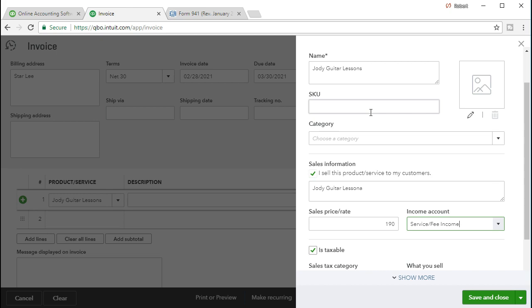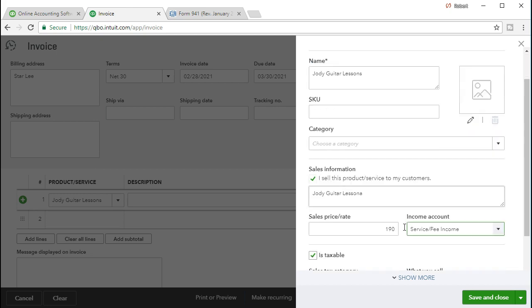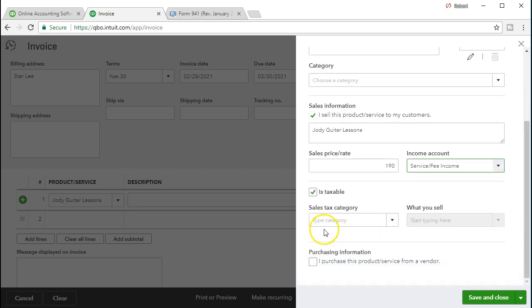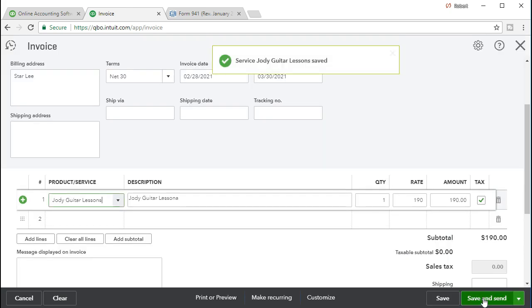These are income or revenue accounts that would be used when we sell inventory. And I think that's all the required fields that we need. I'm not going to put the sales tax. We have no sales tax. It's not going to be applicable. And purchasing information, I purchased this, and we're not going to have any purchasing information. So we're going to save and close that.